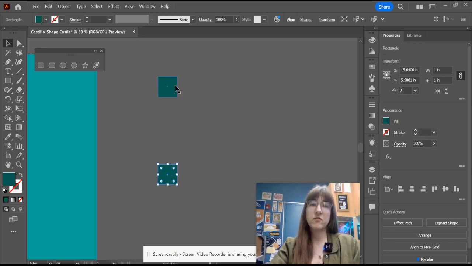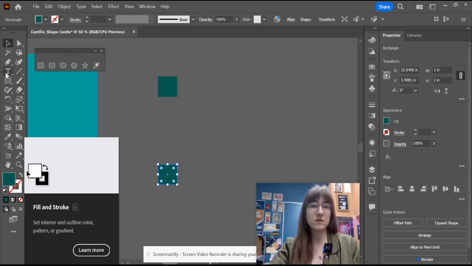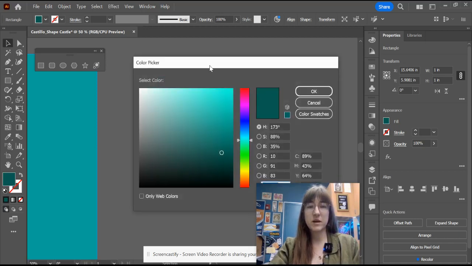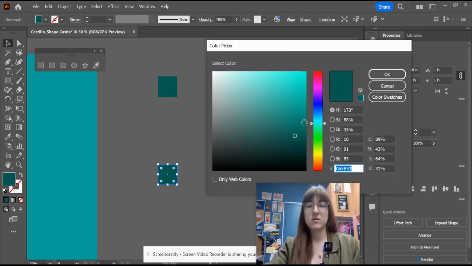So now that I have my dark shape up here, I'm going to make this one lighter. If I double click on the square that's underneath my tools, that'll bring me my color picker. Okay, so in my color picker, I can change this color. So maybe I want it to be like a yellowish green, but a really light yellow green.